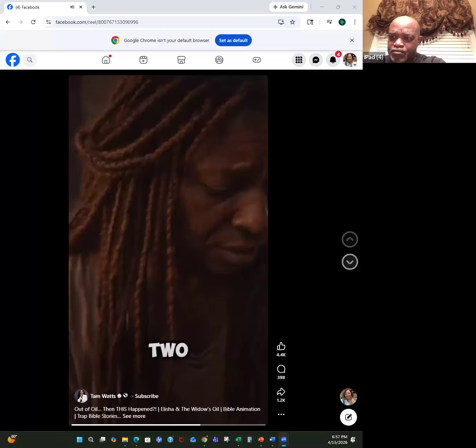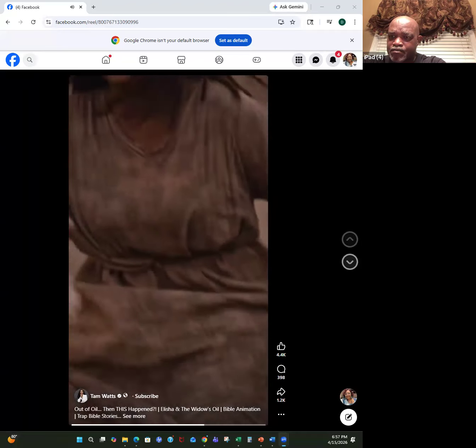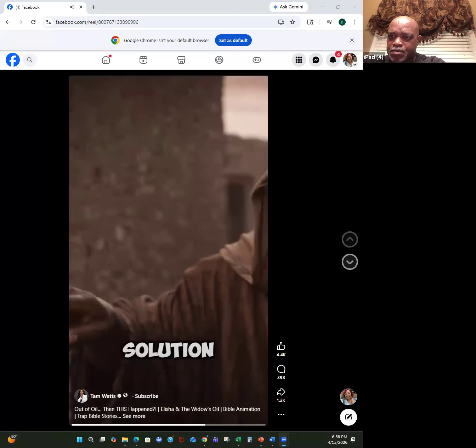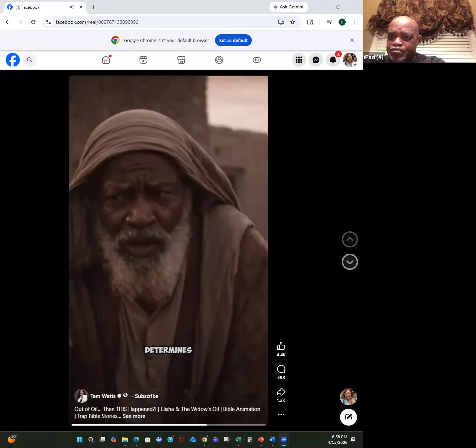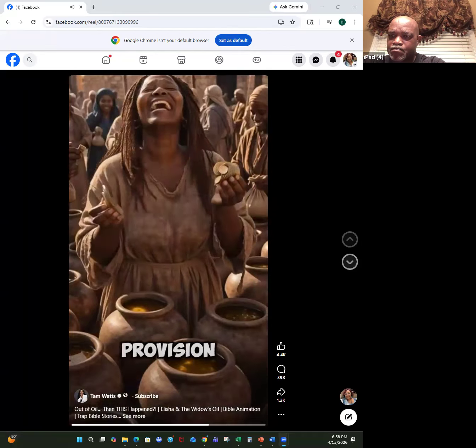Moral number 2. Know who to run to when you're in trouble. If she had run to just anybody for advice, they would have had sympathy, but no solution. Running to the right or wrong person determines whether you stay stuck or step into provision.